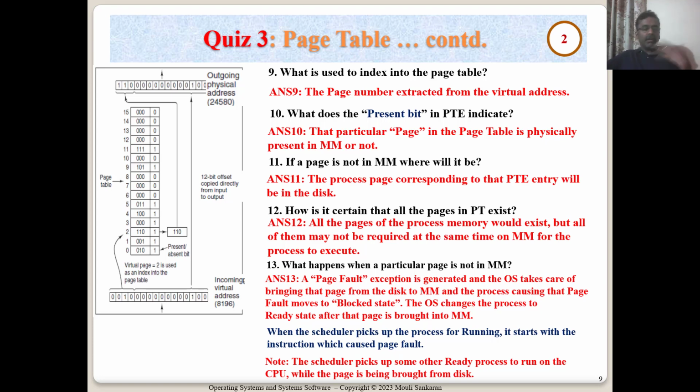A page fault can come multiple times within the execution of a page itself. It depends on what you are trying to do. But whenever a page fault is happening, if it is a valid access, then the page will be brought in and then the execution will start.